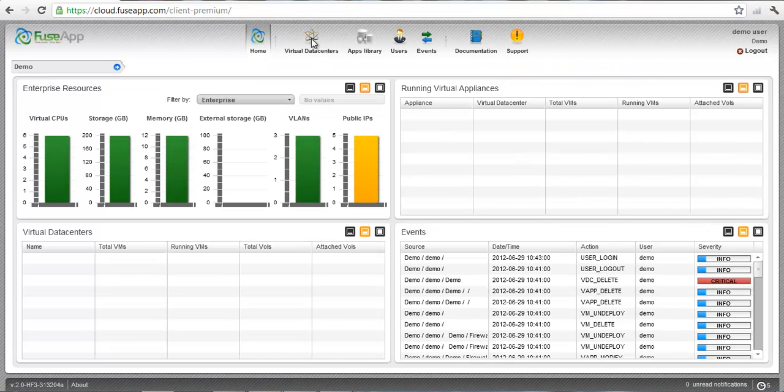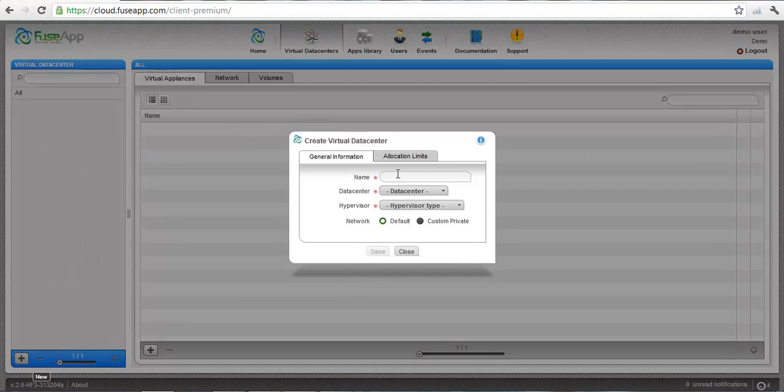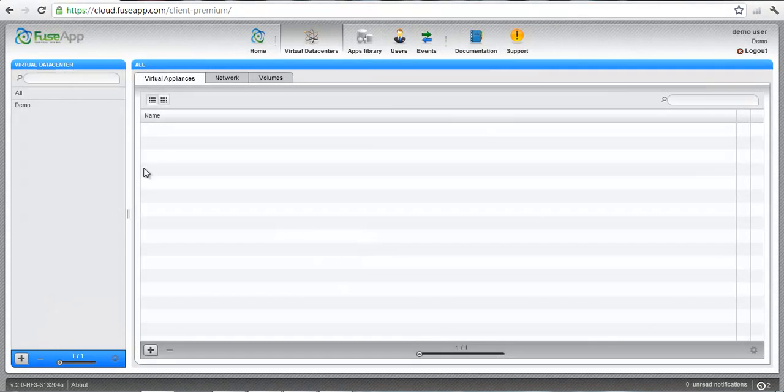From here, we will be able to click on our Virtual Data Centers tab, and we will create a new virtual data center. We will call it Demo, and we will choose our physical data center location and then our hypervisor type. Click Save. Now we click on our newly created virtual data center, and over here we can see that we don't have any virtual appliances.